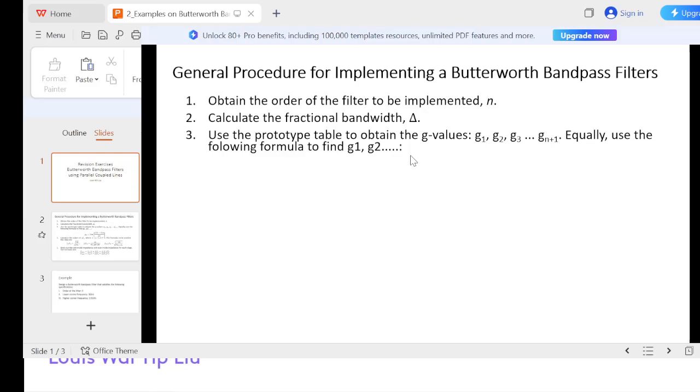And we can either use the prototype tables to obtain the g values, or equally, we can use the following formula to calculate it. The formula for the Butterworth bandpass filter is very simple. It's this one here: g_k is equal to 2 times sine of (2k minus 1)π divided by 2n.